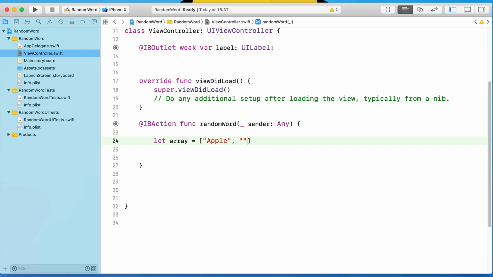Do a comma, do two quotation marks again to add in our second one. And let's go for banana. Do a comma for our third one. Now our third one, we'll go for something a little bit different. Let's go for a pear. And I think we'll add five altogether. So our next one can be a strawberry. There we go. And then finally, the last one will go for an orange. Now the last one doesn't need a comma because that's how you know it's the last one in the sequence. But there we go. We've got five entries now inside of our array.